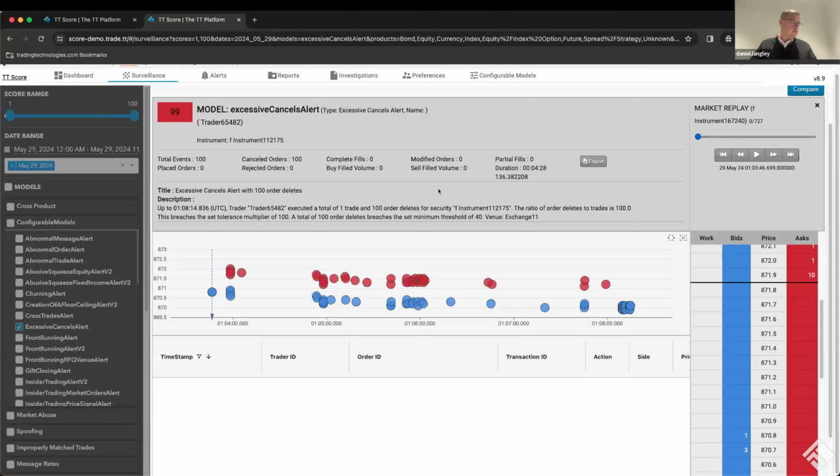So we can see this has been generated with a short description, timestamp, who the trader was, executed a total of one trade with 100 order deletes with a particular security, and then details around the ratio of order deletes to trades is 100, and that breaches the tolerance and the multiplier that we set. It also tells you the venue. So you've got that specificity in the alerts being generated, in this case telling you it was on that particular venue.